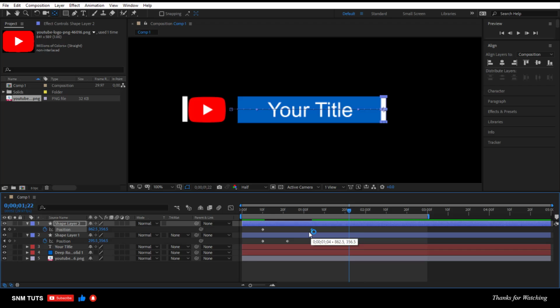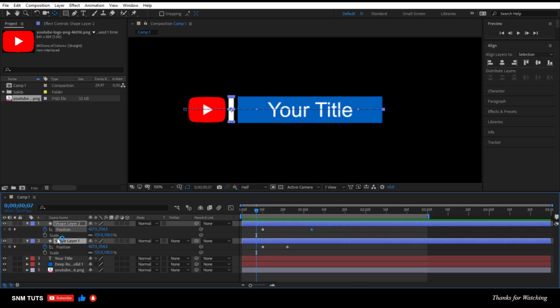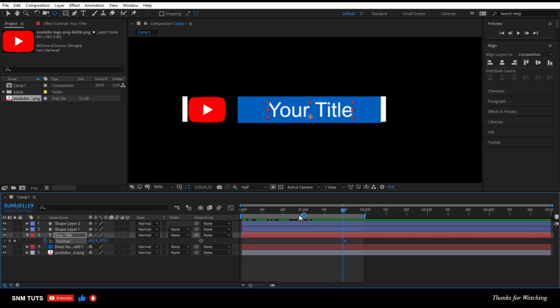Adjust the keyframes. Next, add scale keyframes to the shape layers. Next, add position keyframes to the text layer. Adjust the keyframes.